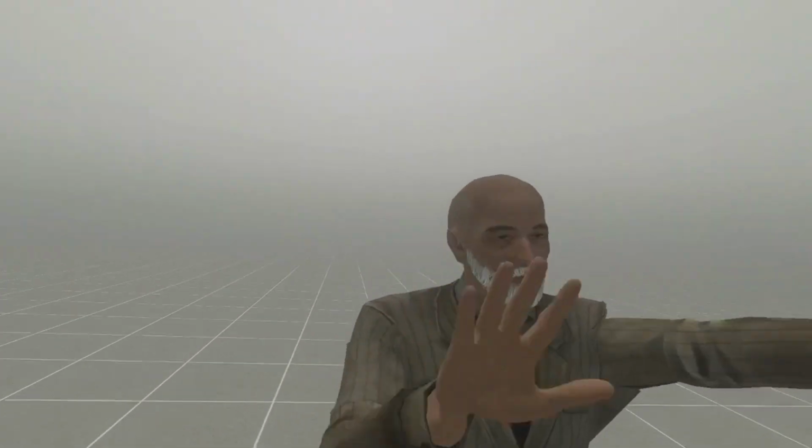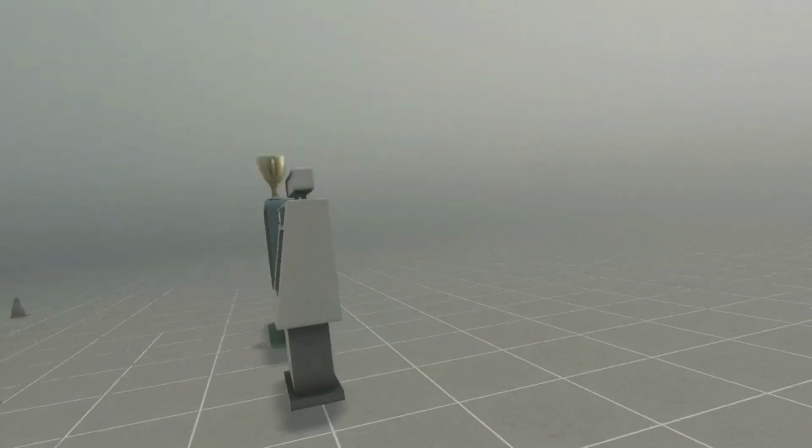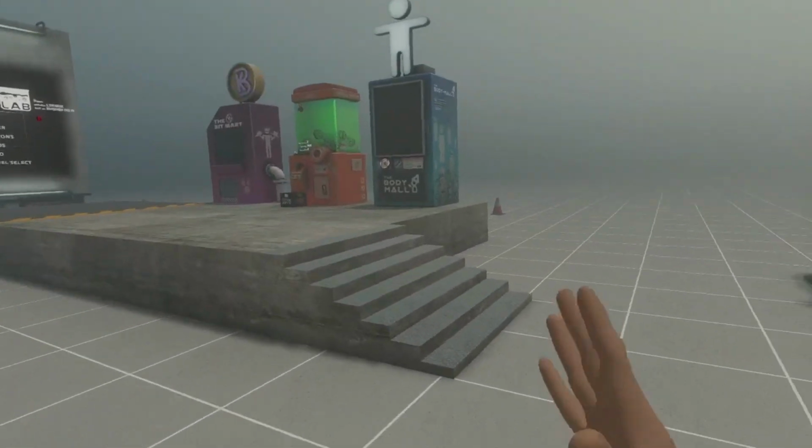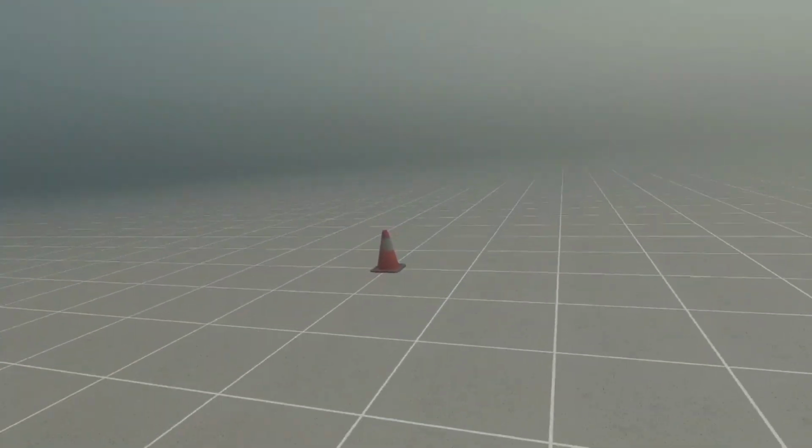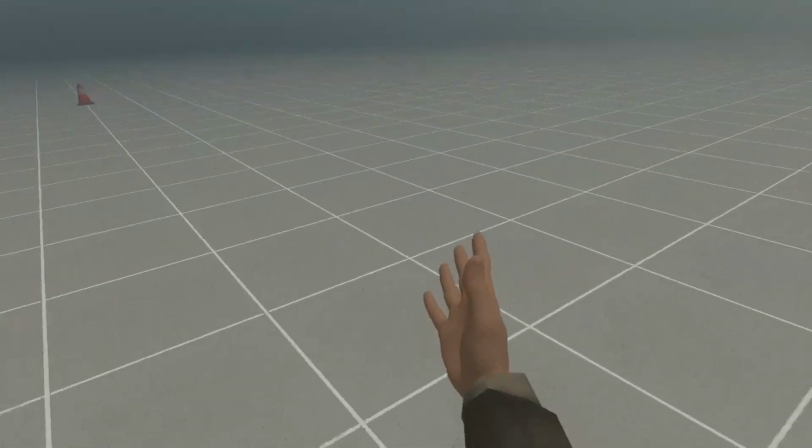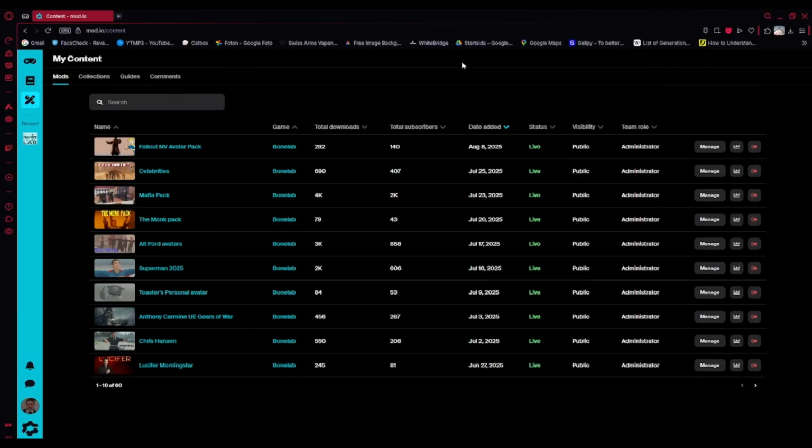So, and well, for everyone to be able to download it and use it, obviously. So that is what I'm going to show you how to do next. Now that we know that our avatar works in game, all we gotta do is upload it to mod.io. So that is pretty simple to do.